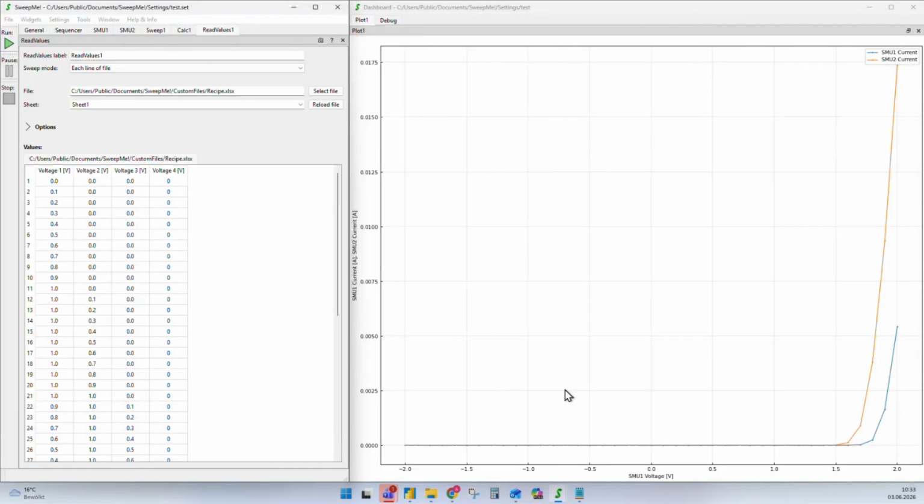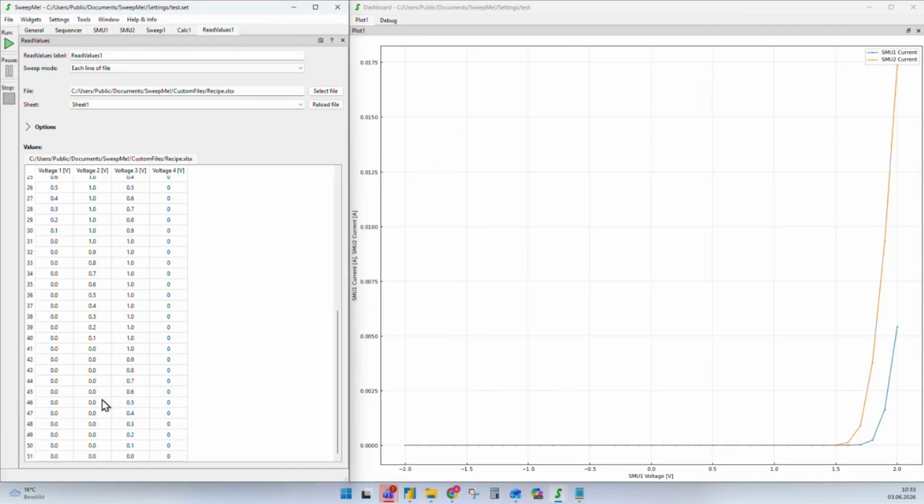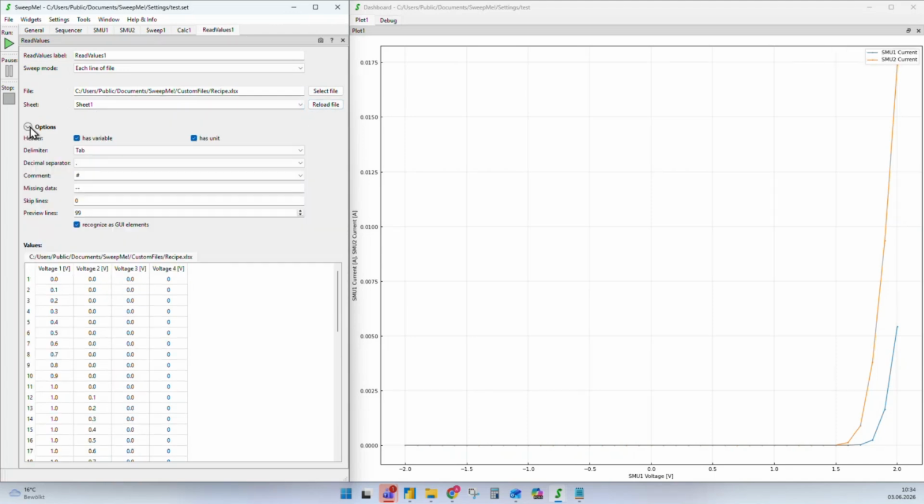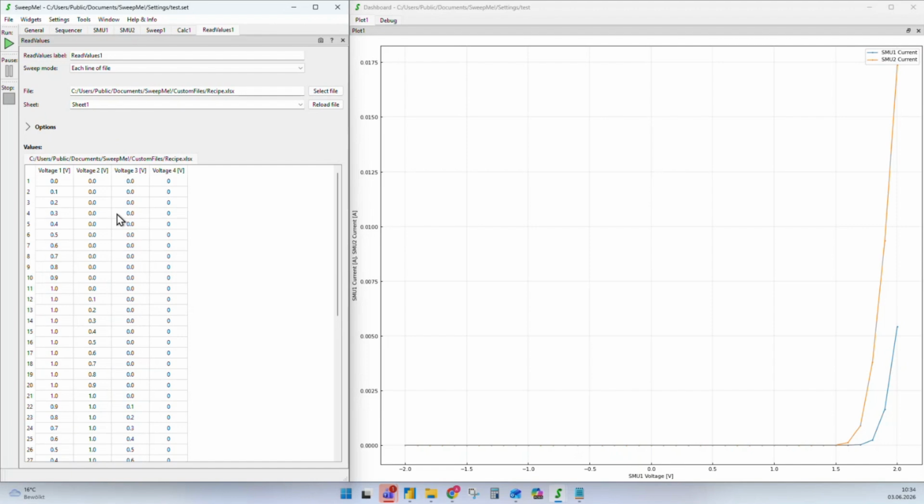And this file is now loaded, and you can exactly see the same data structure here. These are 51 lines of data for each variable. It's also possible to create different sheets. Here we use sheet 1, and there are also some options to change the format of your file. But if this file is in a standard SweepMe format, you can directly load it, and the data is passed into this tool.